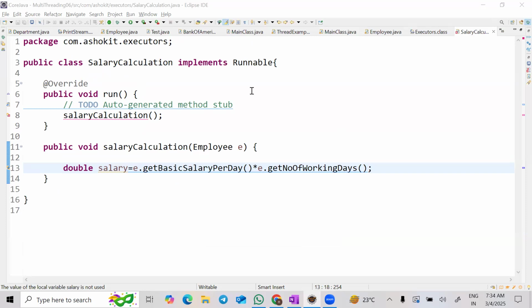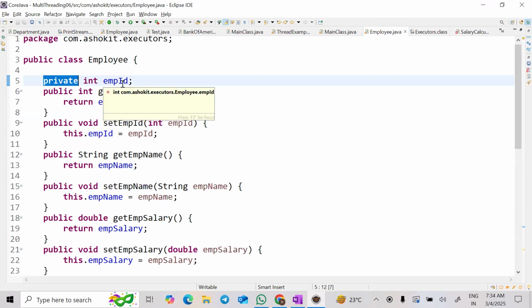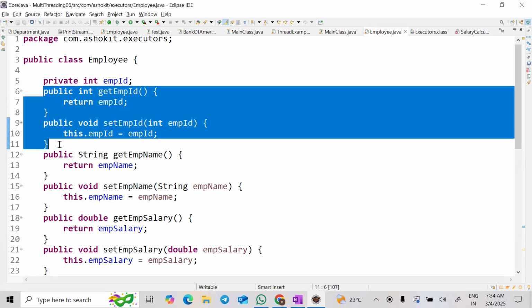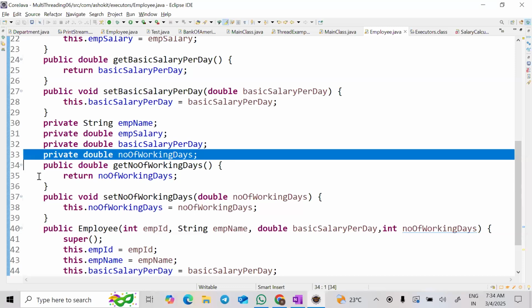Why are we taking private only? You have setters and getters. If you have a private variable and then public methods, that is encapsulation. The variable should be private and the method should be public. That is the encapsulation rule, and it provides you the data hiding capability. And getNumberOfWorkingDays. Number of working days is also private. You mean why we are using number of working days?